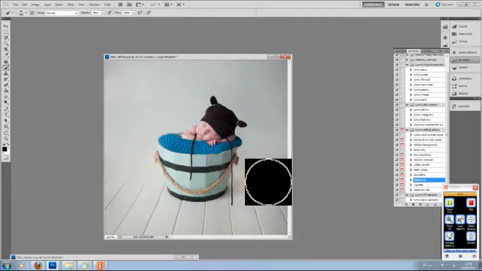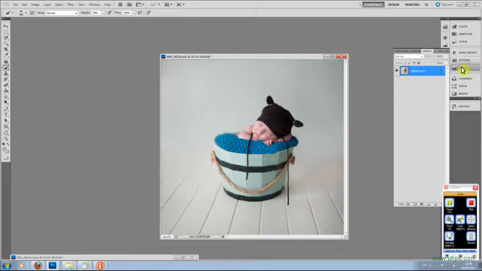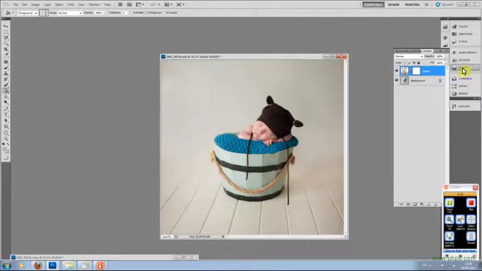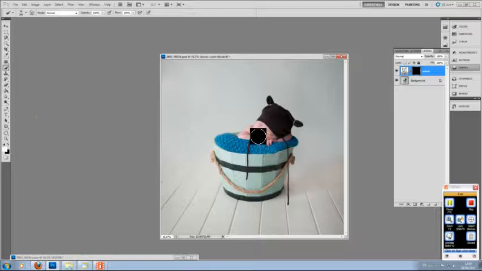In this picture I can see that the baby looks a little bit blue for my liking, so I'm going to flatten that down and run this action that I have here called A Little Warmth. Because the whole thing has gone kind of yellow looking, I'm going to fill that up entirely with black, and I'm going to paint in at 100% opacity with white just over the baby's skin.